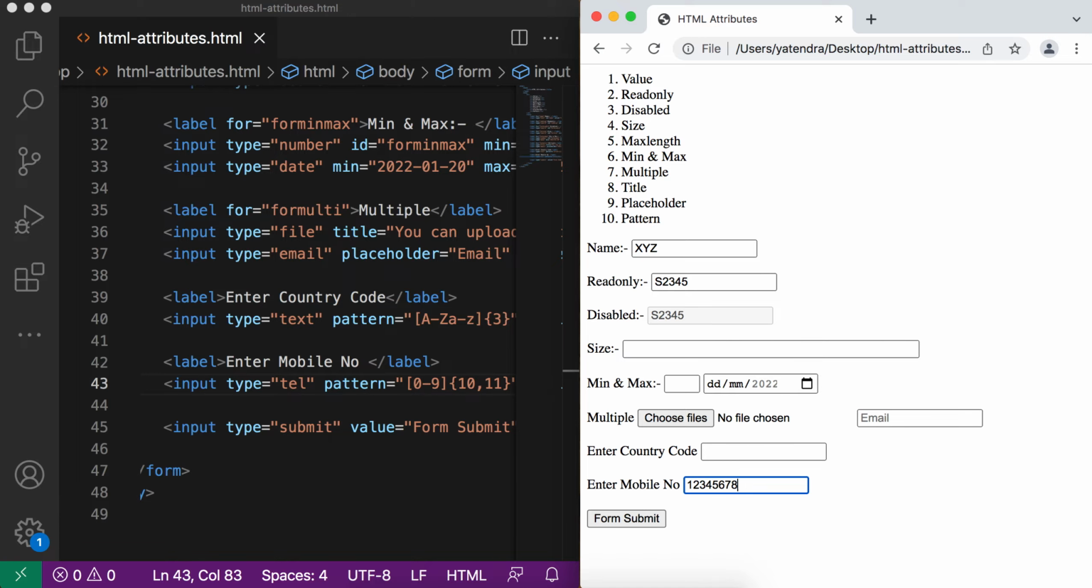Again, let's try for more digits. More than 11 digits, he cannot enter inside this field. He needs to enter 10 or 11 numeric digits. So in this way, you can restrict the user to enter a specific type of data in the input fields. And this attribute is useful for the input types email, URL, text, date, search, telephone, and password. So that's all about the pattern attribute.